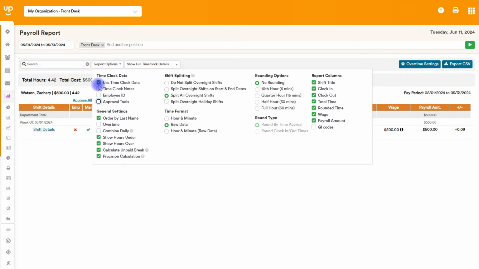Back to the report options. There's more general settings here. Like for instance, if you want to just order this by last name, you could do that. That's generally what people do.